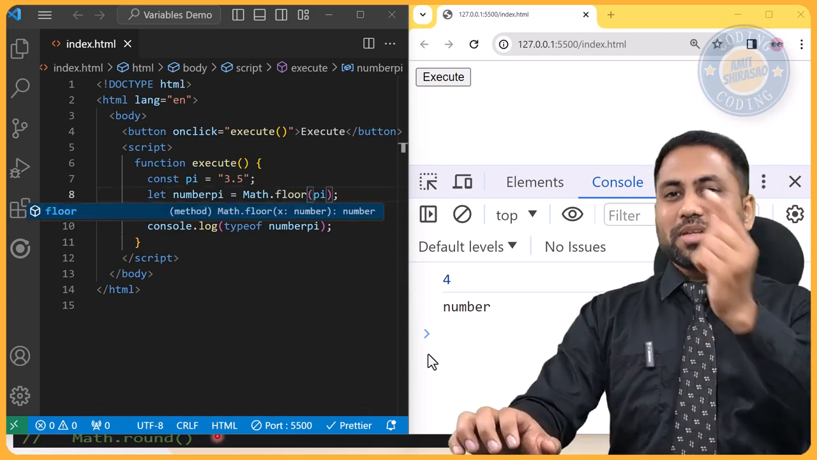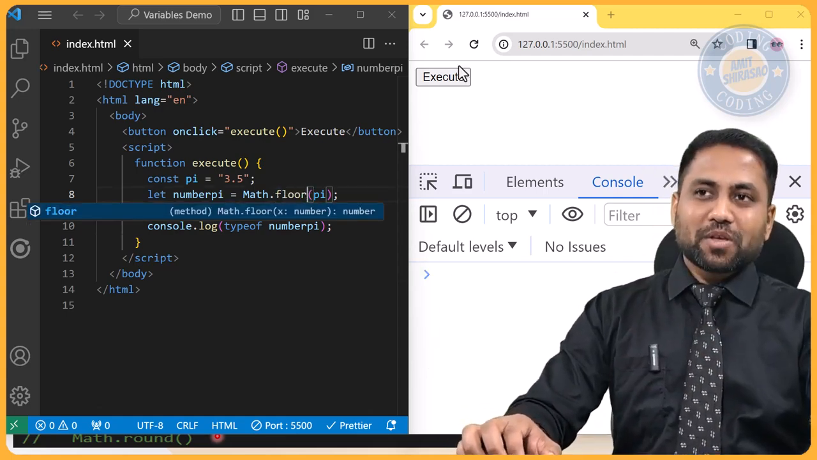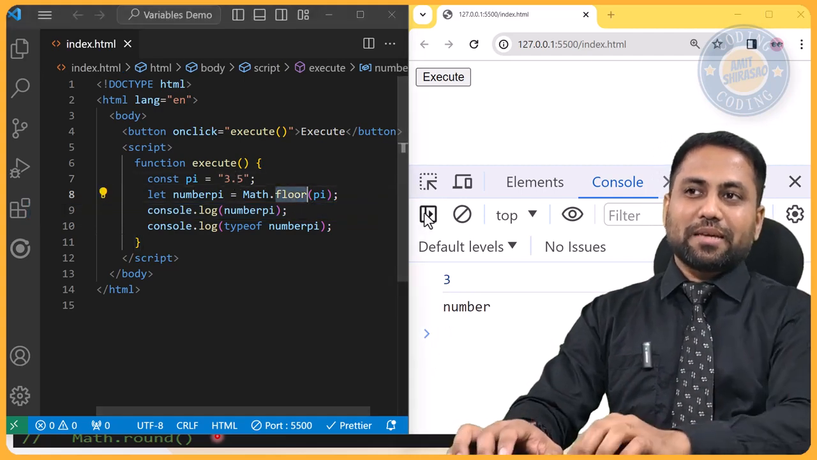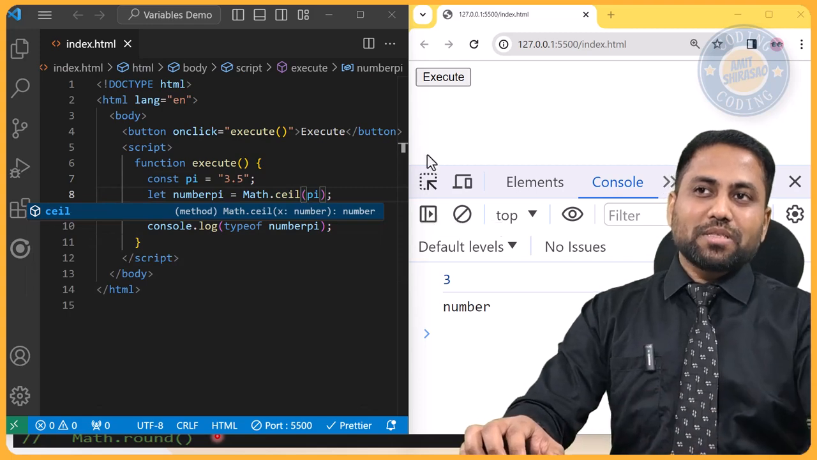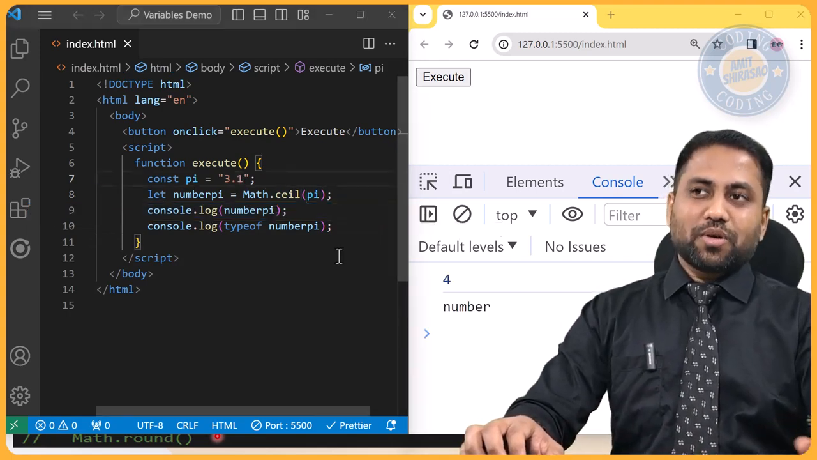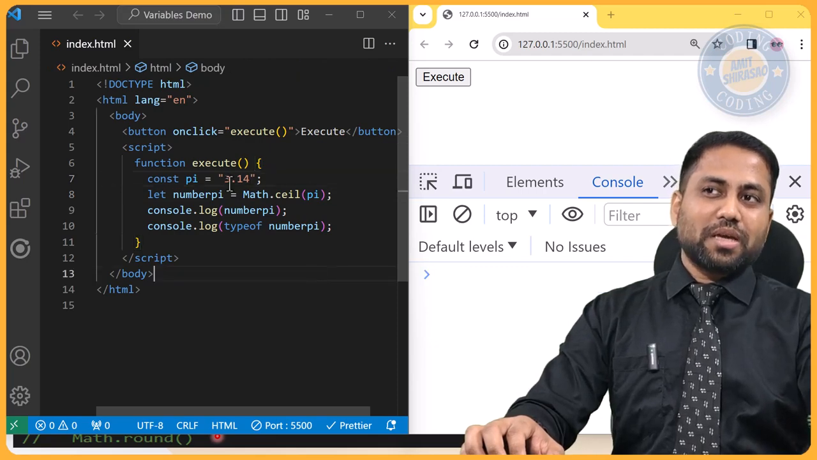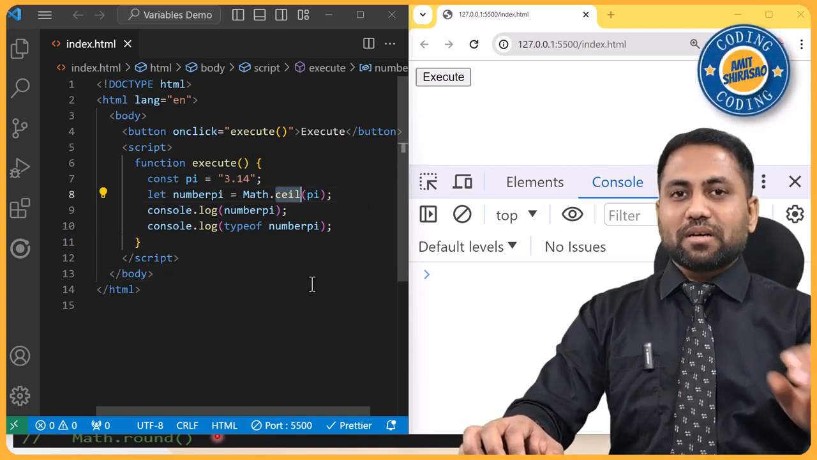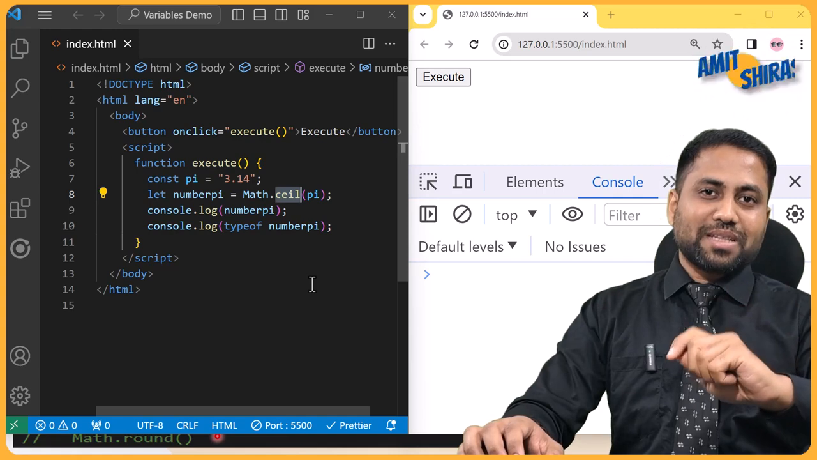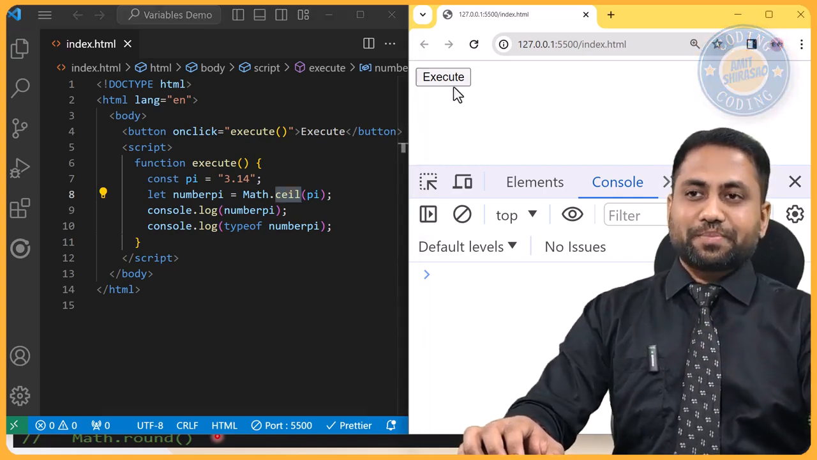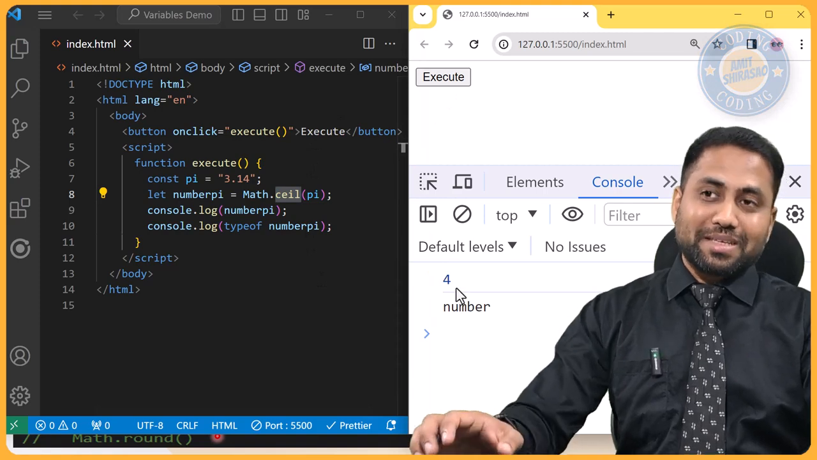Floor will always give you the lesser integer, so it will always give you 3. And if you say ceiling, then it will always give you the higher number. Even if it is 3.14, which is very close to 3 and very far away from 4, when I say ceiling, it will get you the nearest higher integer. So it will give you 4, it won't give you 3.